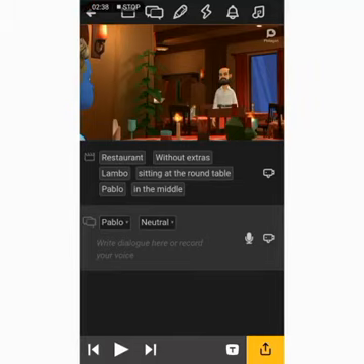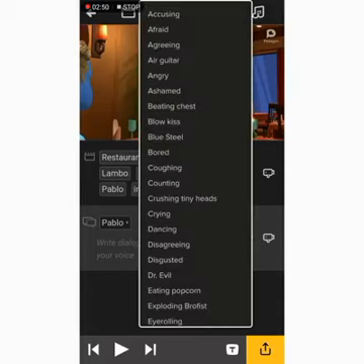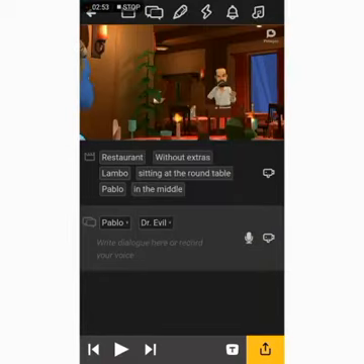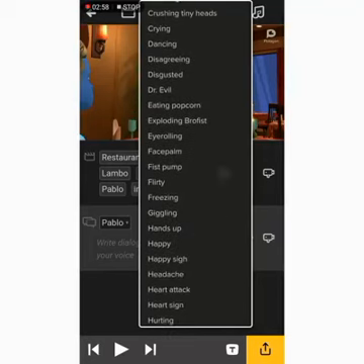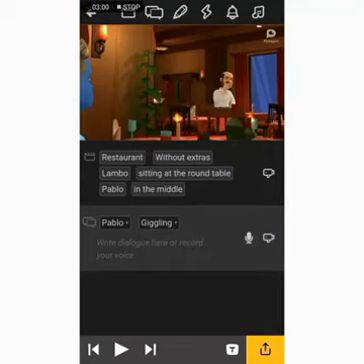Now where you have neutral, the icon gives you what kind of feelings you want to give to Pablo. Is Pablo crying? You can see. Okay, is Pablo Dr. Evil? Is Pablo giggling? Okay, is Pablo dancing? Okay, let's make Pablo dance. Okay, that's the character.